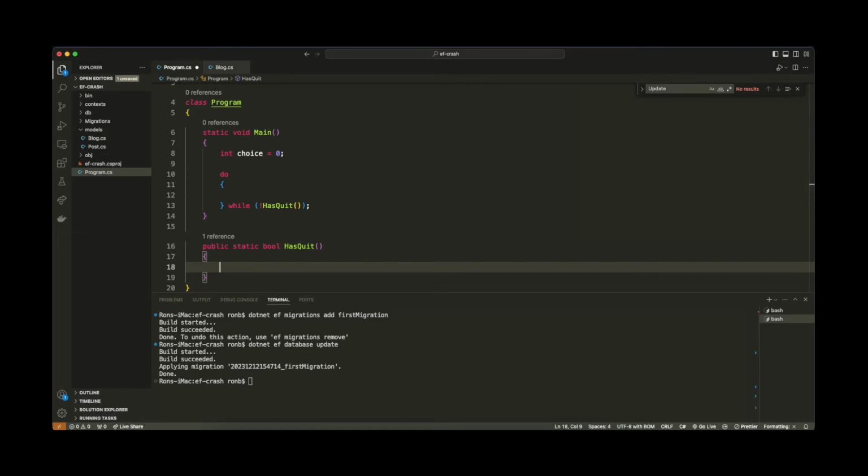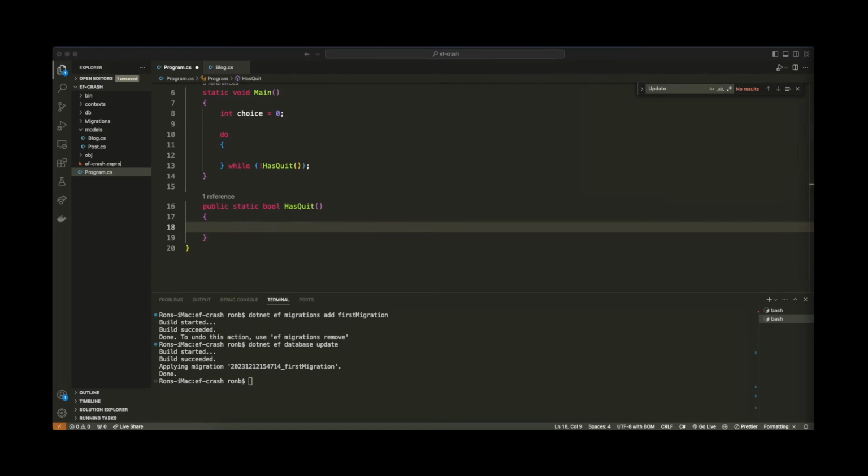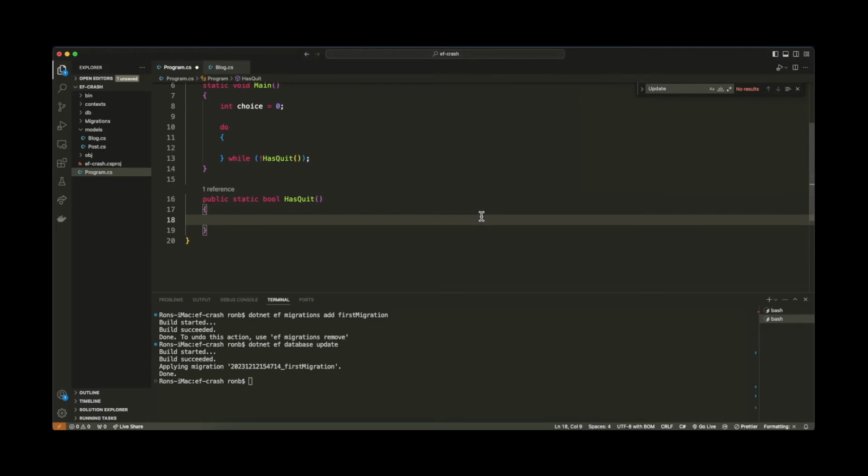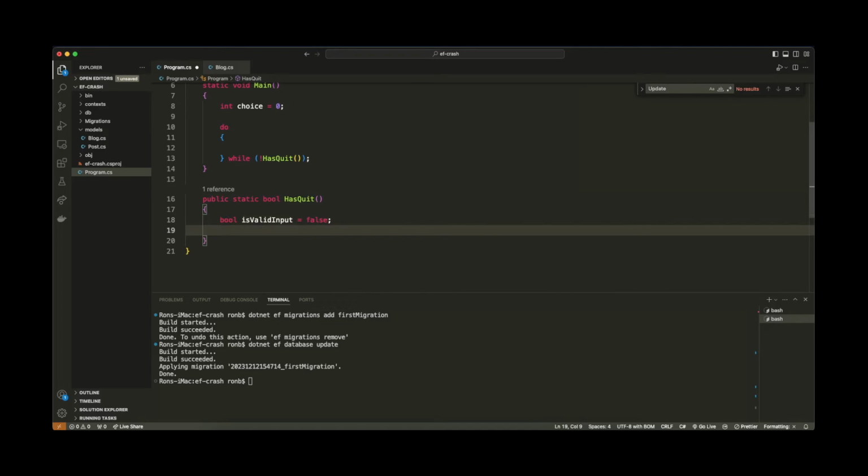Okay, now within this HasQuit method, what we want to do is check if the user has typed yes or no, or y or n, to either continue using the application or exit the application respectively. Okay, so first I'm going to define a new Boolean variable. I'm going to call it isValidInput, and we're going to set that to false by default. Then I'm going to have another Boolean. I'm going to call that hasQuit, and we're going to set that to false as well.